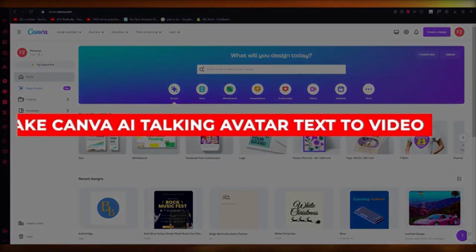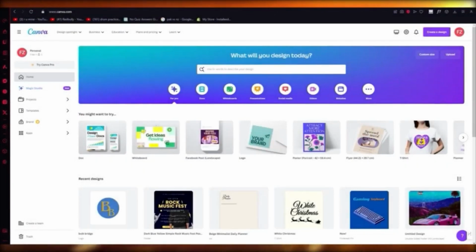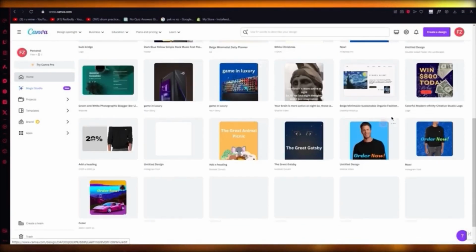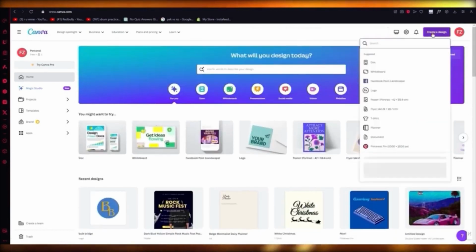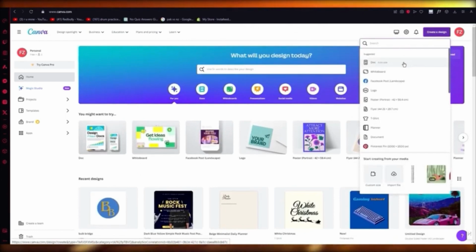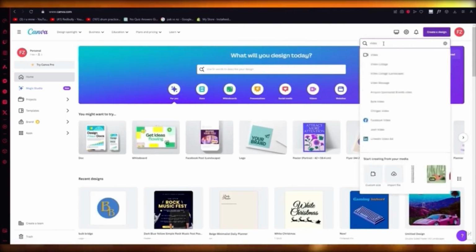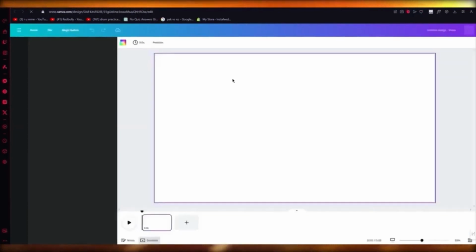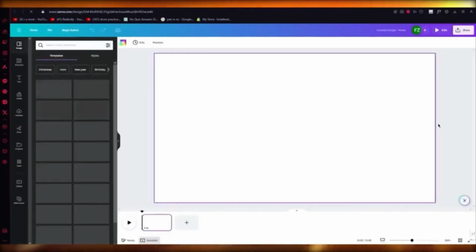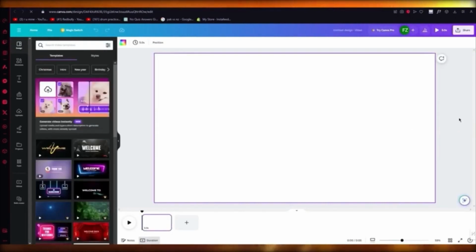Hello everyone, in this video I'm going to be showing you how you can make Canva AI Talking Avatar Text to Video in the easiest way. So for this, what you're going to want to do is click on Create a Design, and once you click on Create a Design, you are going to go and search up video. Once you search up video, just go on any recurring design. So let's say we're going to come on this video design over here. Now, this should be a good 1920 by 1080 design for a talking video.